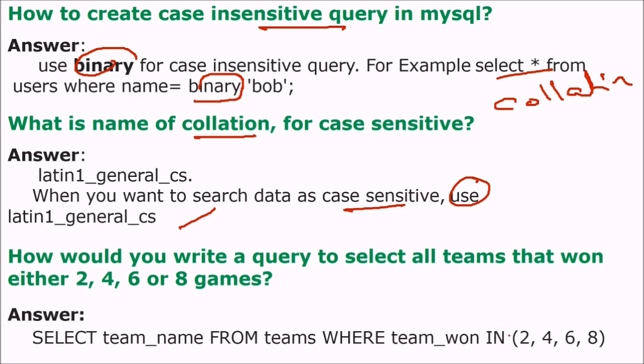We'll use IN. So select the team name from teams where team won in 2, 4, 6, 8.